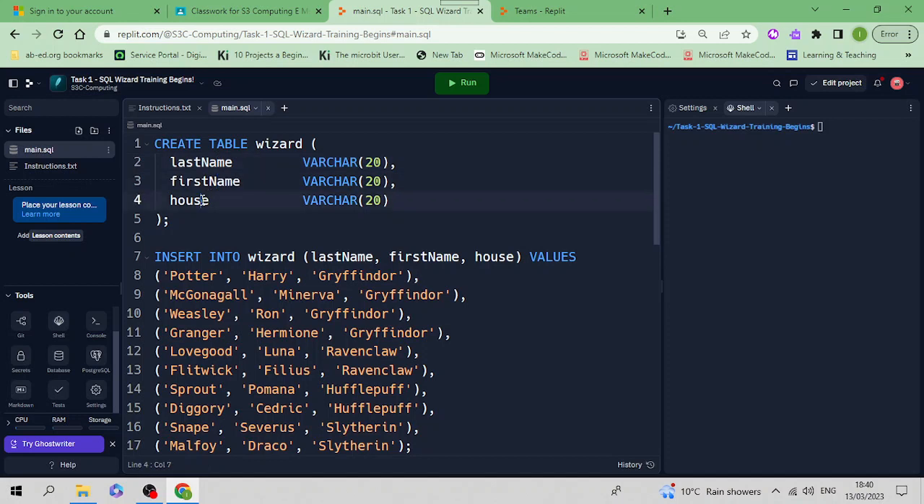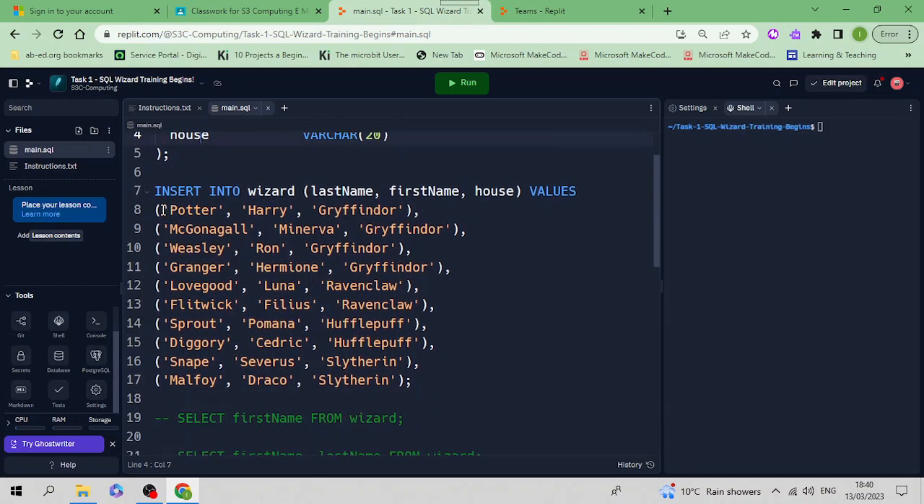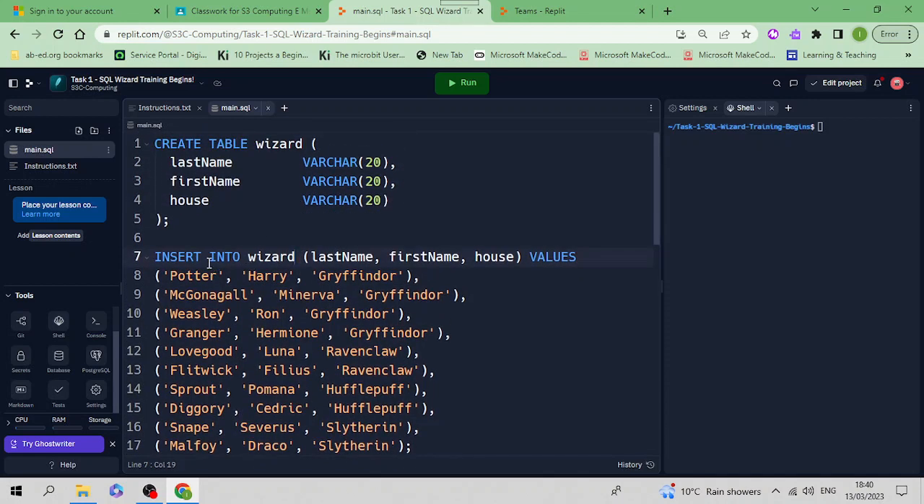So there's 3 columns here, and the next set of code over here, which says insert into wizard, we are going to insert a lot of data into the wizard table based on the last name, first name, and house. And the values that are going to be inserted as rows in the table are the following. This matches the last name of Potter, first name of Harry, house Gryffindor. So that is the code to insert the rows into a table called wizard.